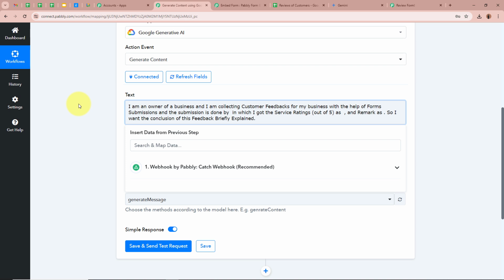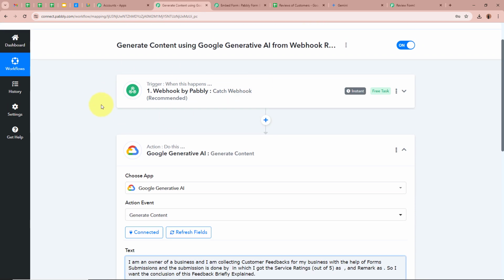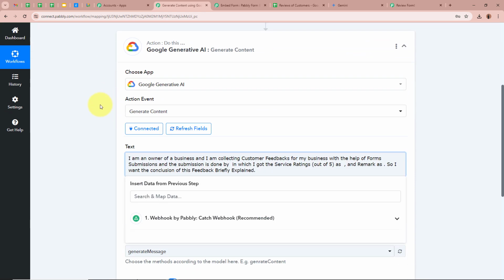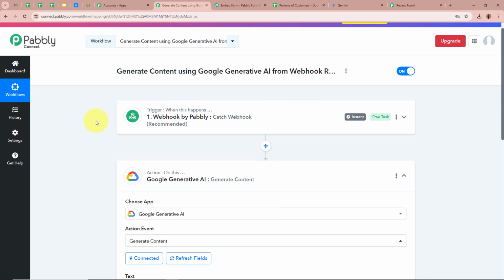For the name of my customer, we are going to map the data. Mapping means inserting data from the previous step. So we are going to insert the data from the previous step of this workflow. And how are we going to do that? As soon as you click on this field, it says Webhook by Pabbly, catch webhook recommended. So this was the previous step of this workflow.